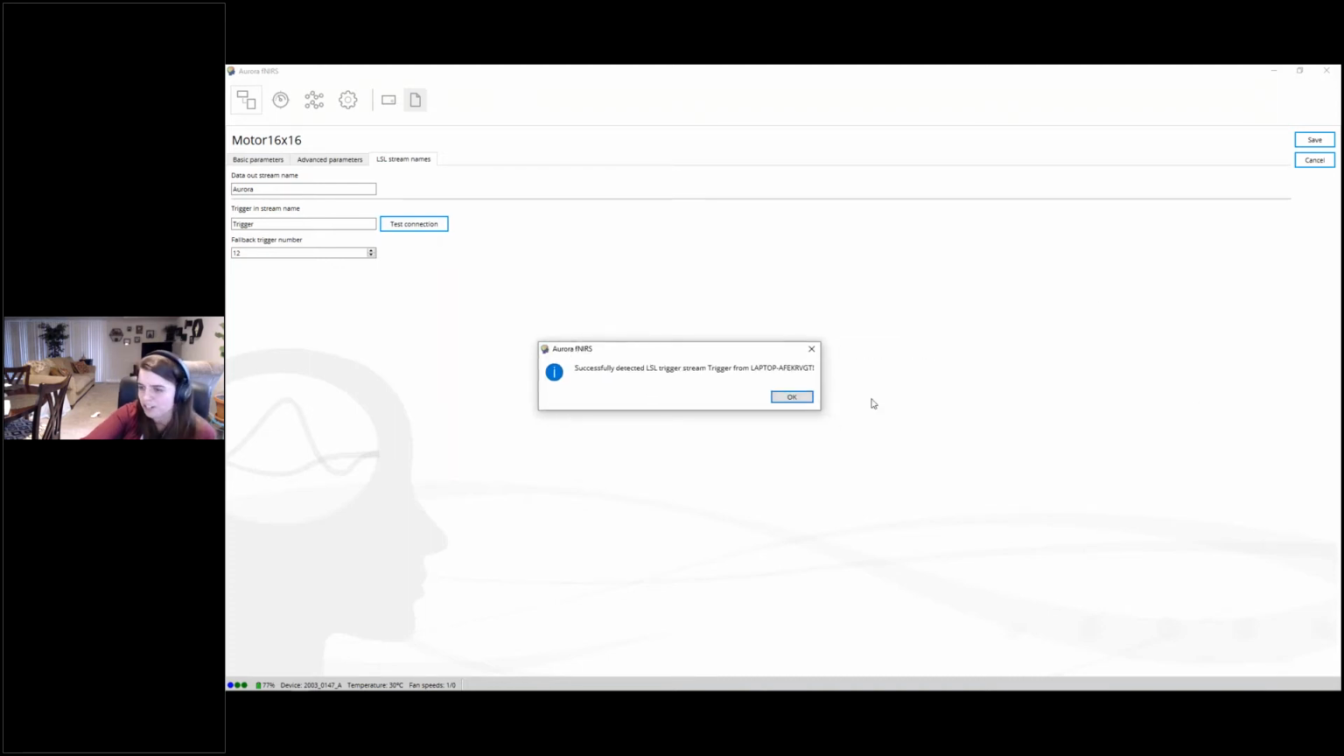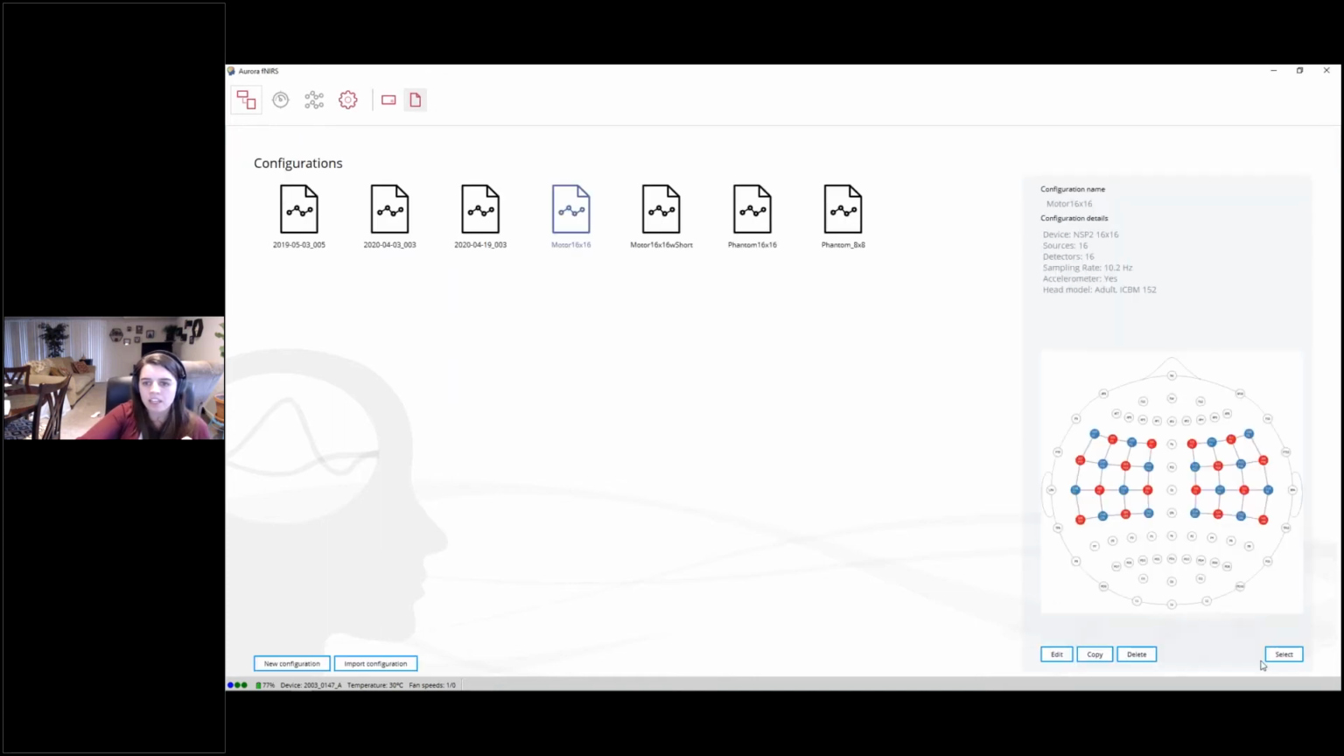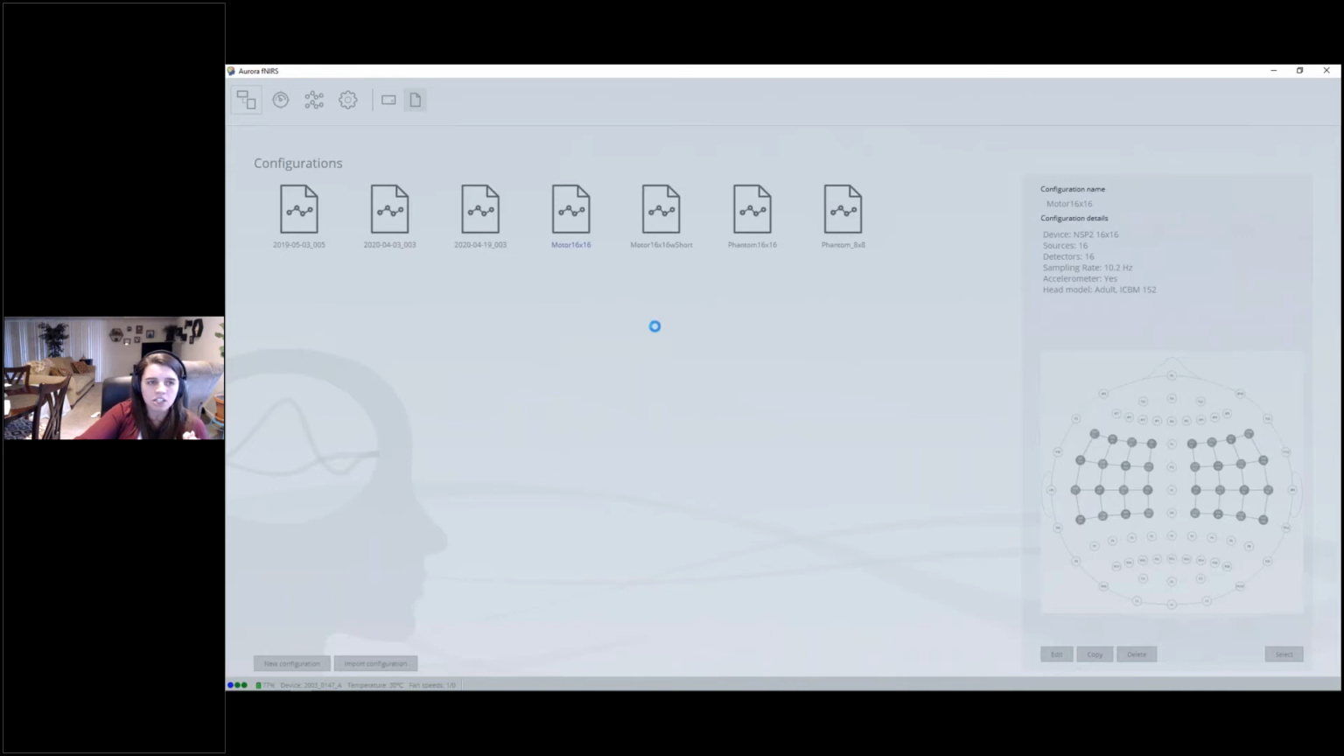Okay, this is what I wanted to show you. This pop-up comes up now that just says that the trigger stream was successfully connected. That is what you should see so that you know that the LSL stream was in fact connected to. So we can select OK and hit save. I'm now going to move on with this recording, select this configuration.